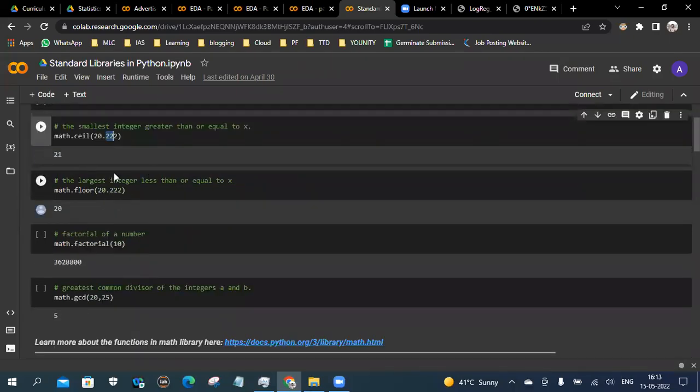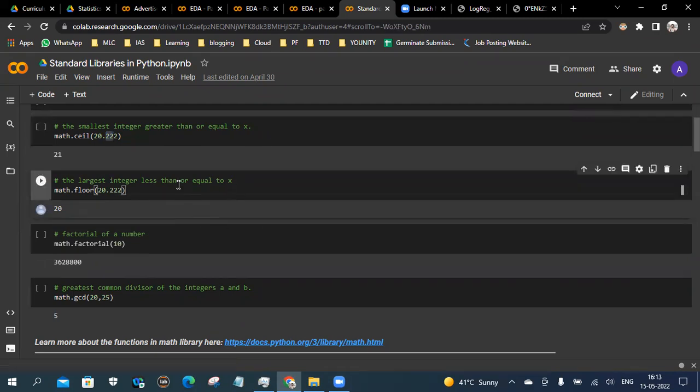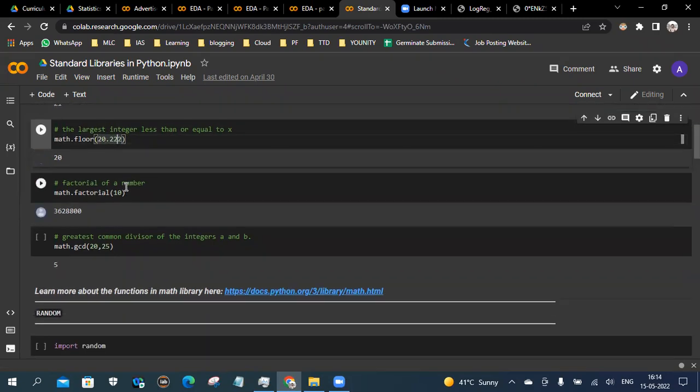I hope you know these floor and ceil concepts. We also have the terminology ceil and floor in mathematical functions, right? Floor does the same, but it won't give the greater value. It gives the lesser value, or one equal to whatever value you are giving. The basic sense of factorial, I think you may know: it gives the multiplication of whatever numbers we have.